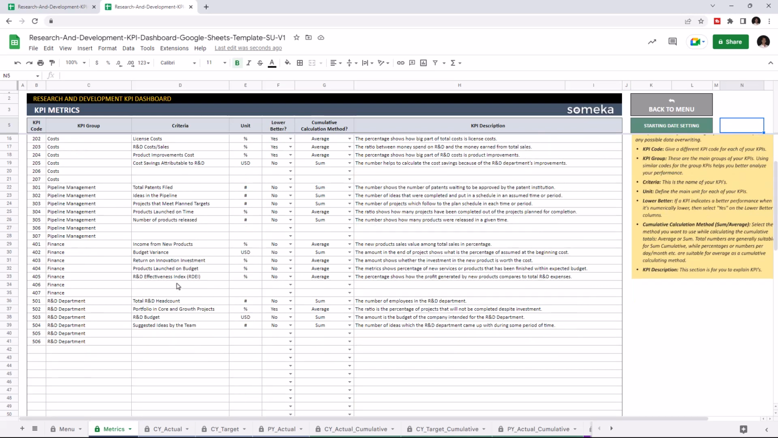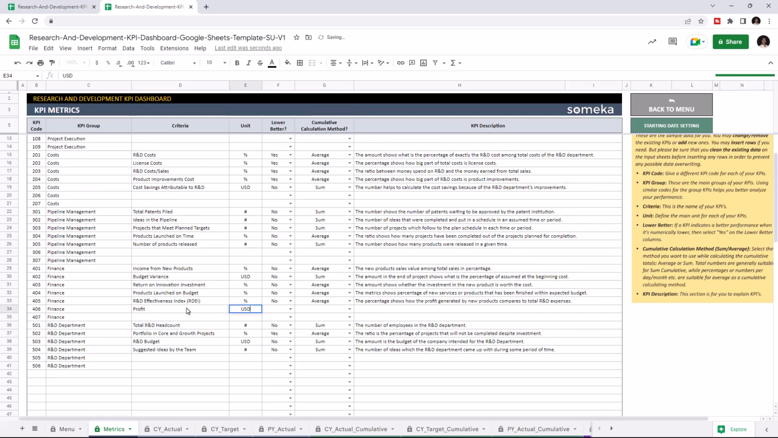So I'm gonna add profit under finance here, write down the unit type. If a KPI value indicates a better performance when it's lower, select yes. Well, since it's profit, I'm gonna choose no and choose the cumulative calculation method for the cumulative tables. And you can write down descriptions for each KPI.